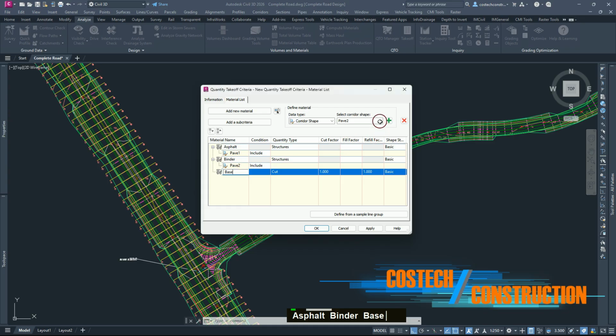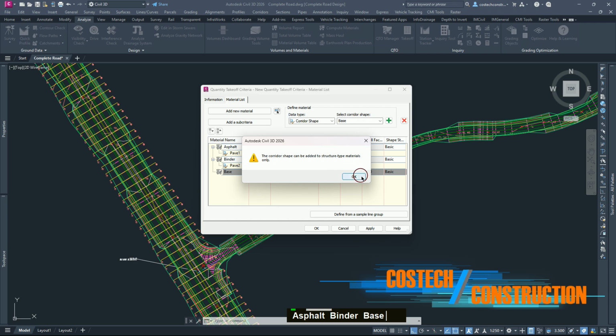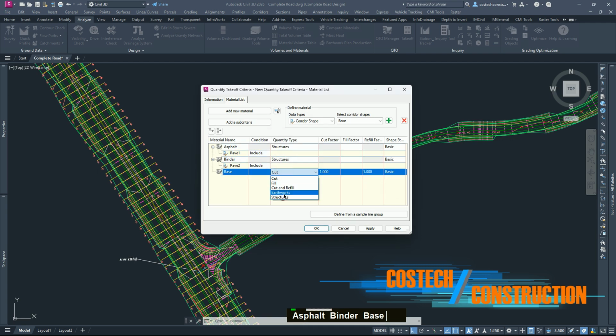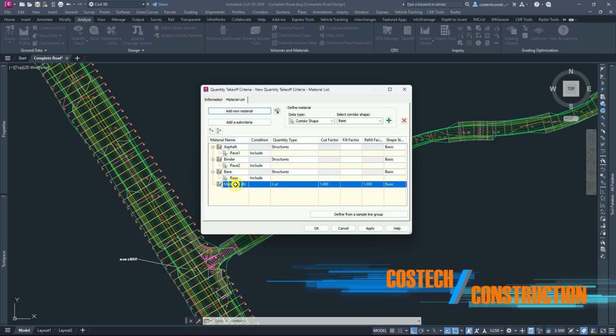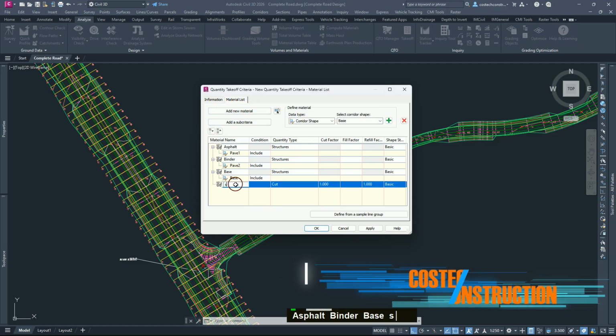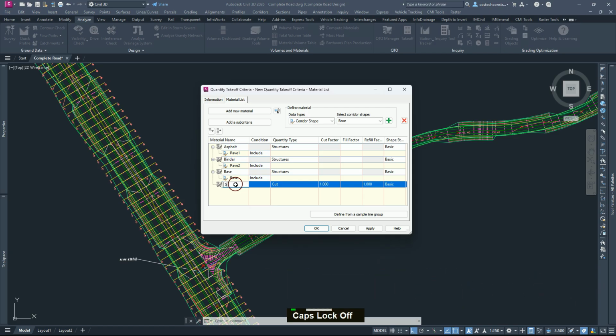Then we can go to our corridor shape, select base, then add. Okay, since we need to change here again to structures, then add. We can go and add a new material. This one is for the subbase. We change the type here to structures. We pick the subbase from here, then we add.